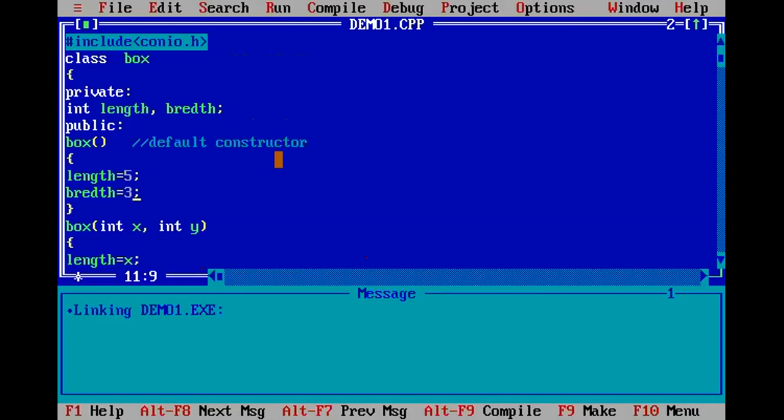So if the user simply creates an object, let it have some values for the data members. That is the purpose of this. It can be either 0 or any value which the user would like to give. Here is the definition of the parameterized constructor.